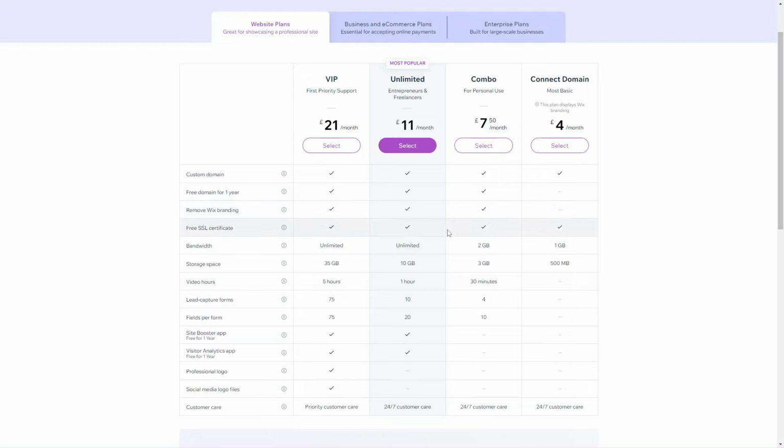And again, what's important is you might not actually understand how much storage space you might need. So with the Wix plan, it's not fixed. So if you, for example, go for the Combo and you realize you're running out of storage space, Wix will tell you when you're close to running out of storage space, they will ask you to upgrade, and at that point you can upgrade to a higher hosting plan.